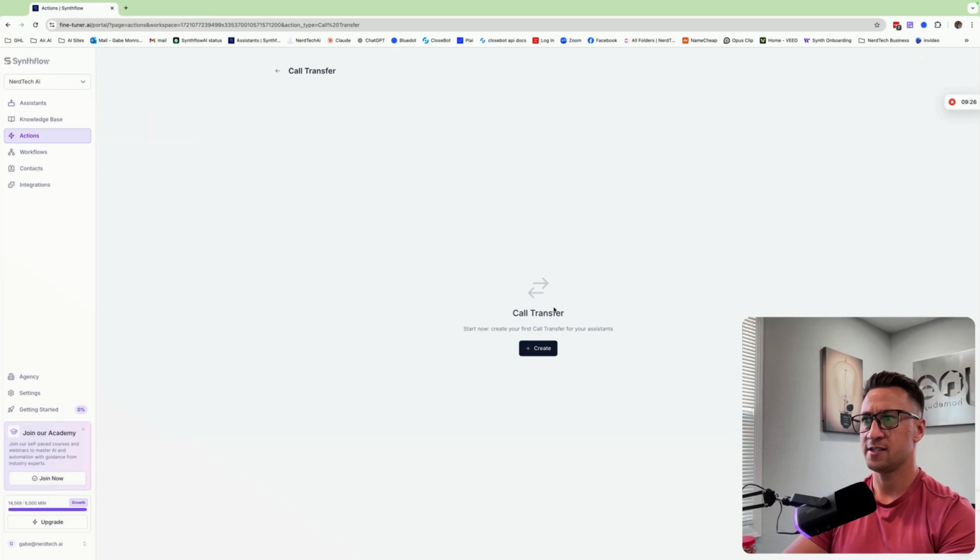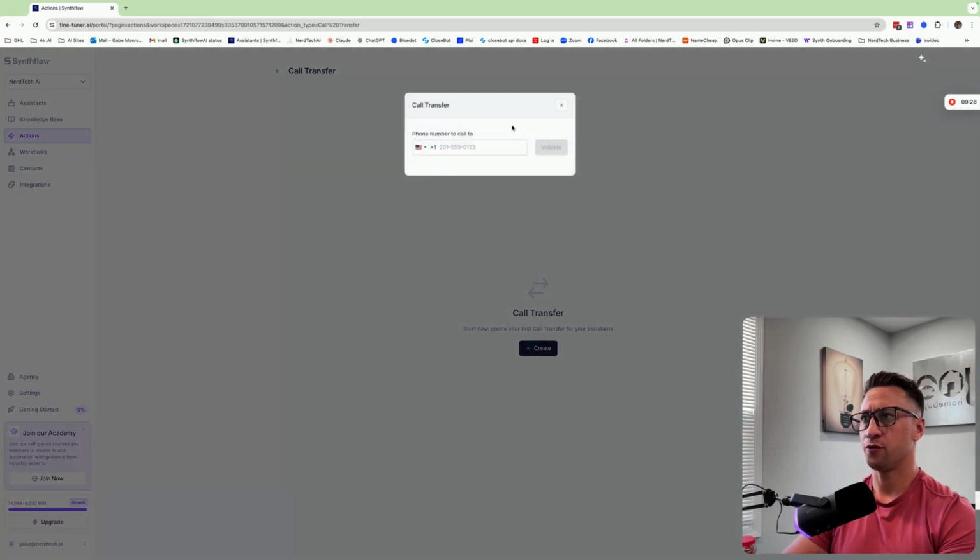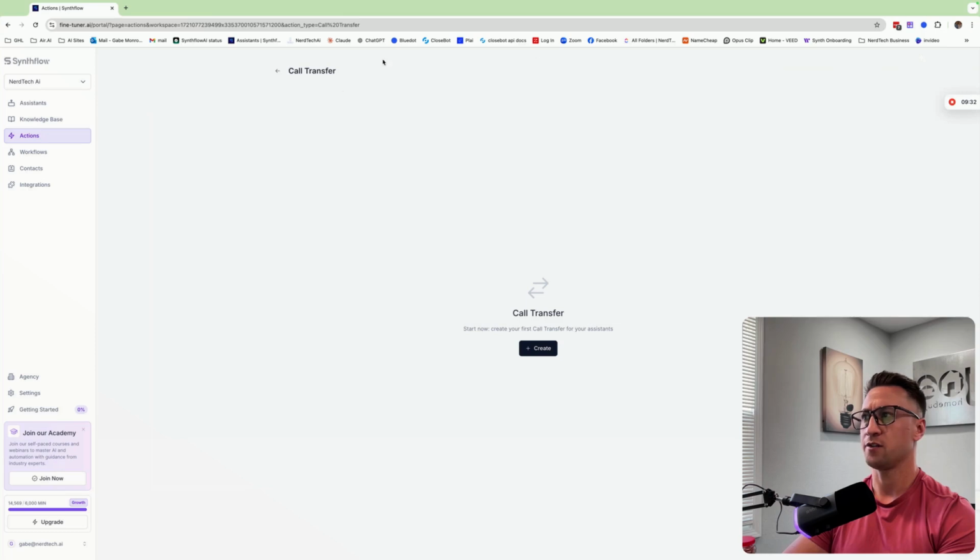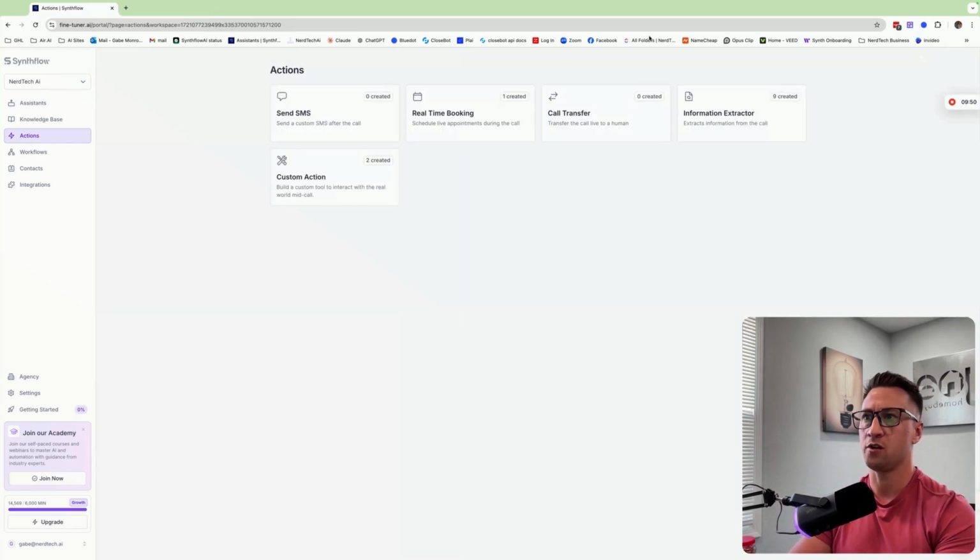Call transfers are very easy to set up. You click create, you put in your phone number, and then once it validates your phone number, you'll have some settings over here on the side to do some different things that you want to do for that call transfer. You'll put a little prompt over there that actually tells it when you want it to initiate. And then along with the prompt, I also go into the assistant and tell it in that main prompt when I would want it to transfer the call as well, to help make it a little bit more accurate.